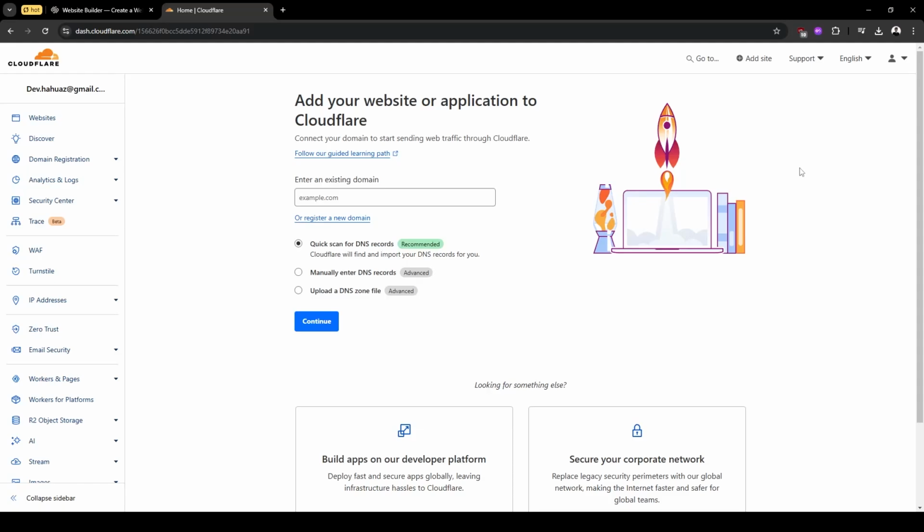Hello everyone. Today we are going to look at how to transfer a domain from Squarespace to Cloudflare.